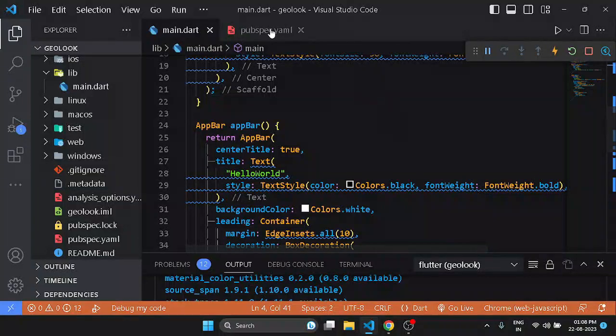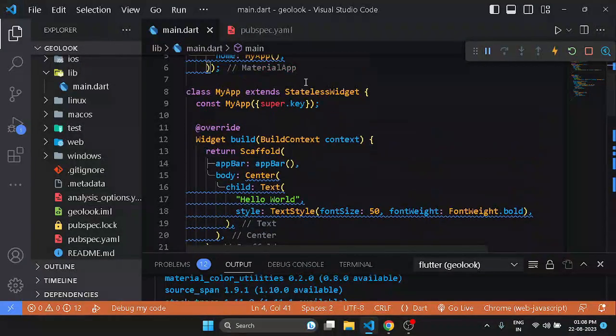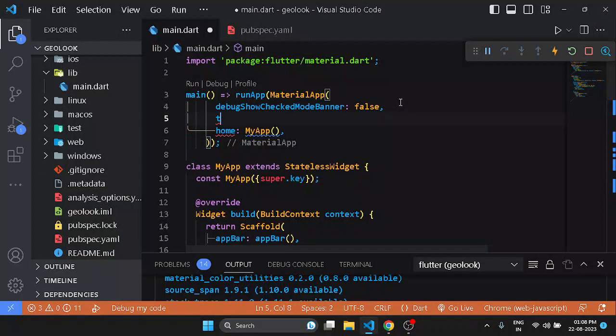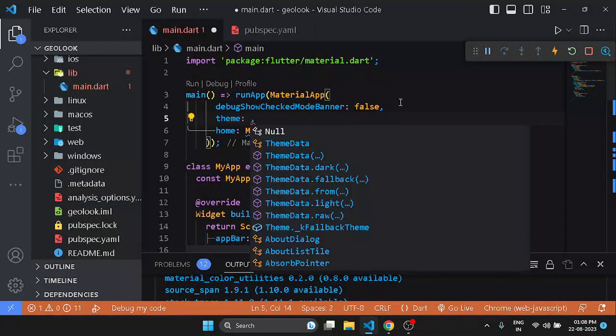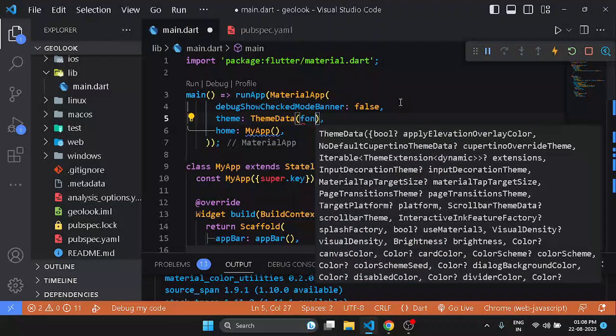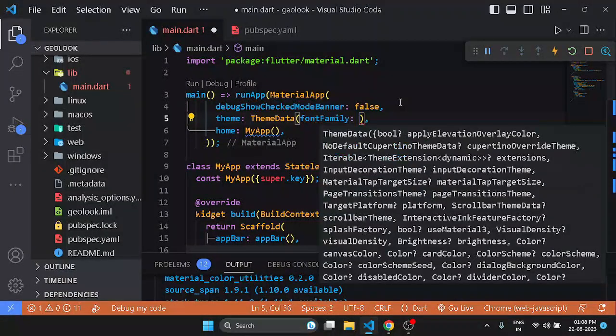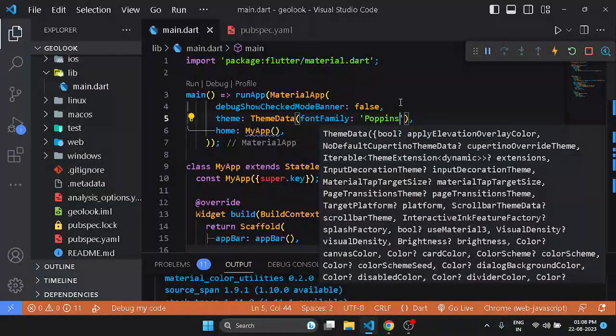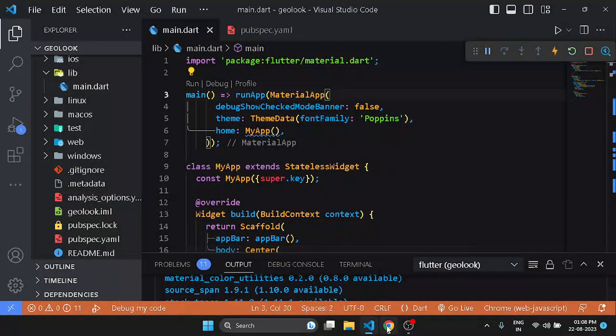Now after you have edited the pubspec.yaml file, come to the main.dart file, and under the material app widget you will get a property theme to edit the theme data. Under here we use the theme data widget, and inside that there is a property called font family. You will have to give the font name that you have set in the pubspec.yaml file. What this will do is override the default font and the new font will be applied.